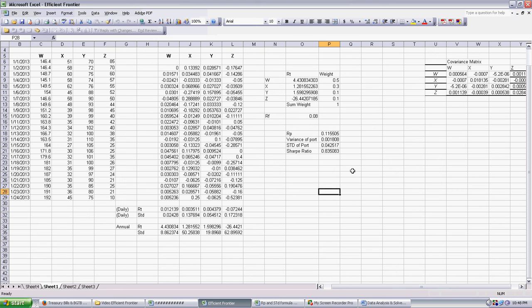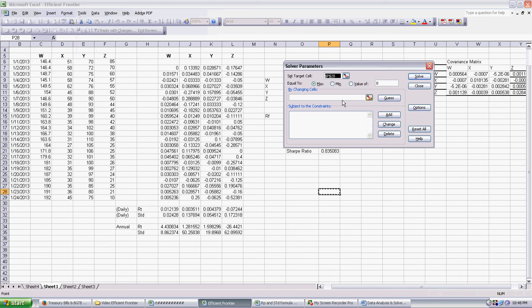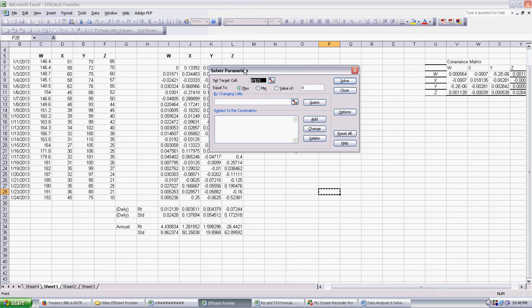So now we will use the solver function to maximize this Sharpe ratio. Again, you need to go to tools, options, then solver. We have discussed earlier how you can bring this solver option here. So click the solver function. Here are the solver parameters, you can see it from here.